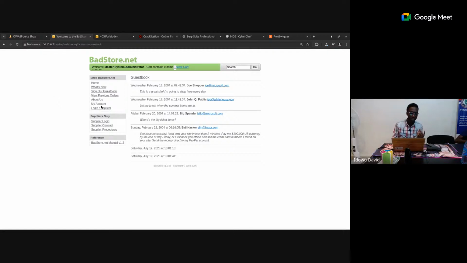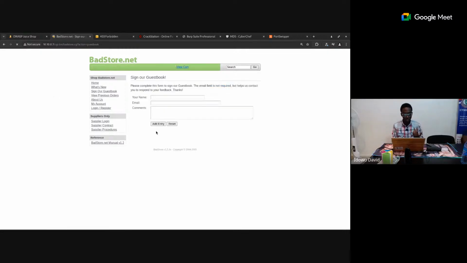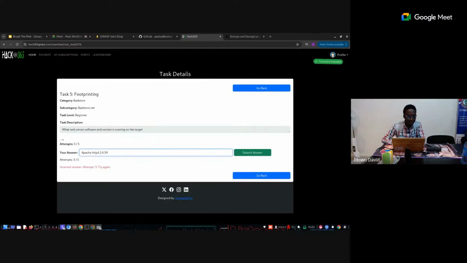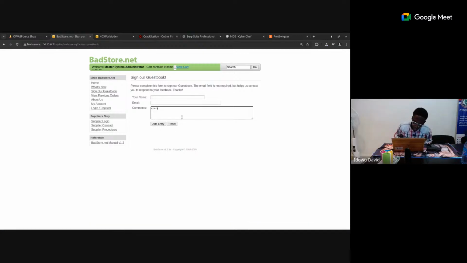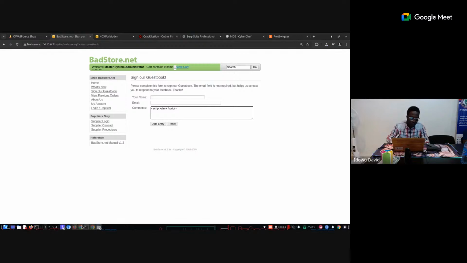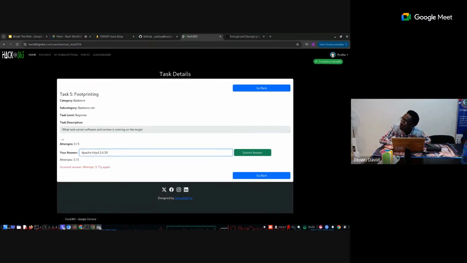We're also looking at how we can do a DOM XSS. Let's check the task code. It's classified as footprinting. So when we do scripts, close the script tag, we want to alert. What was our answer? The answer was Apache security.